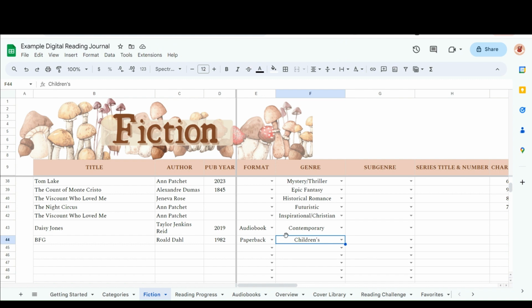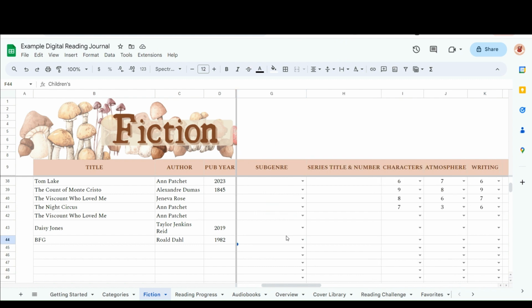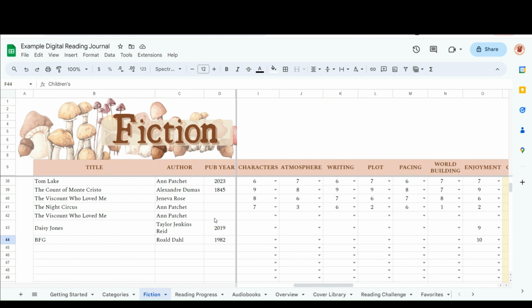Okay, so let's scroll down a little bit. All these first columns through H are just going to be info about your books. This freezes. Columns A through D freeze, so you can see what book you're on and what book you're talking about here. Here, characters, atmosphere, writing, plot, pacing, world building, and enjoyment are all your gradings. You can grade them as you see fit.